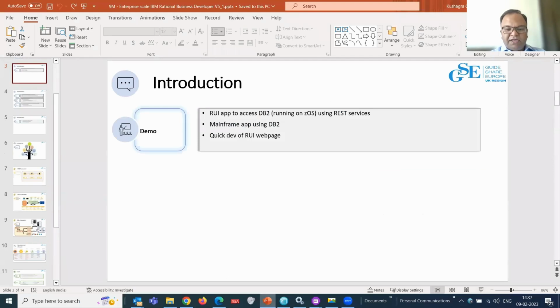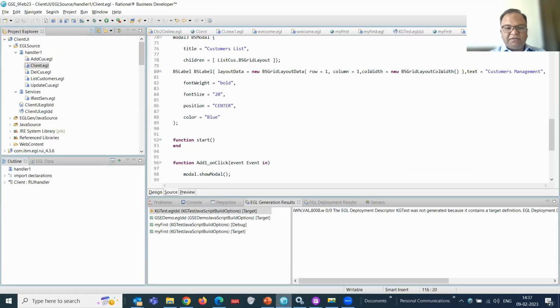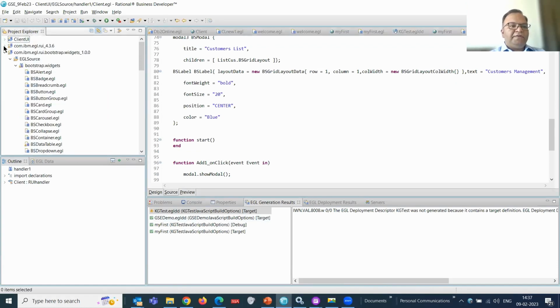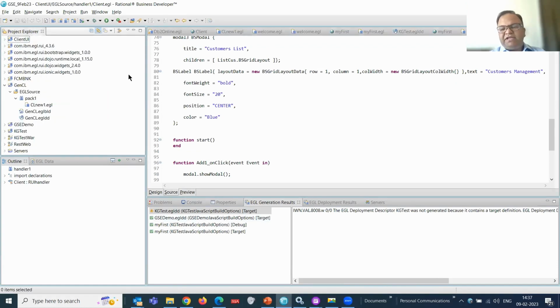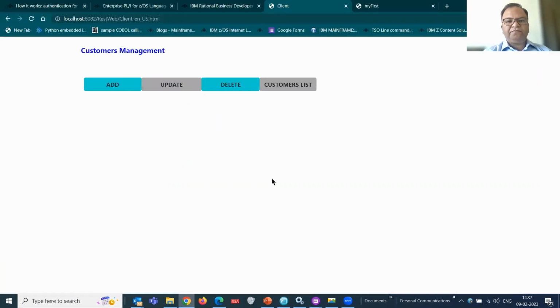Okay, so let me start with the interface. RBD is traditionally an Eclipse-based IDE. It comprises different features, and when we build the overall product, this is how it appears to an end user. Today, the first demo will be on the web application. Let me first demonstrate the working model.